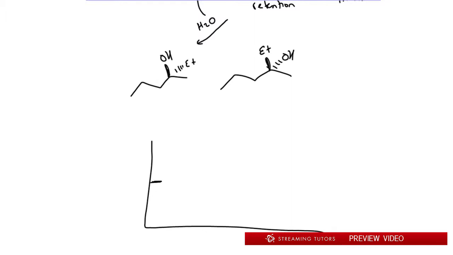We start somewhere in energy. We wind up, of course, lower, always, right? So here's reactant and here's product. But we go through a transition. We go up a hill and we go to intermediate. That's I. And then from here, we drop down to the product.